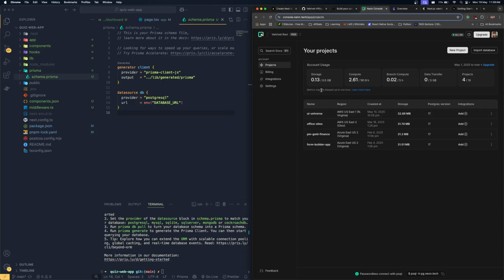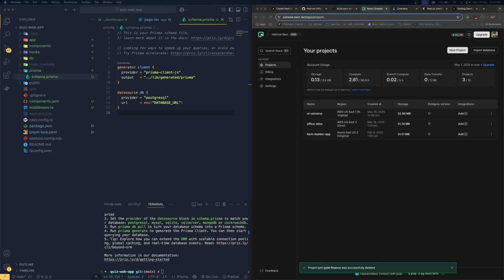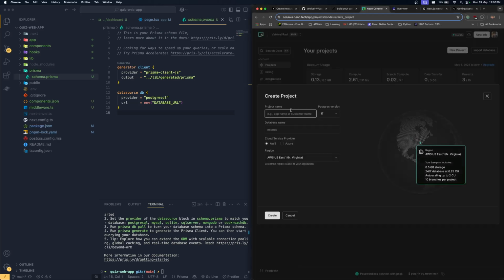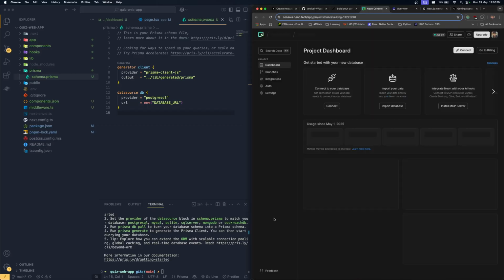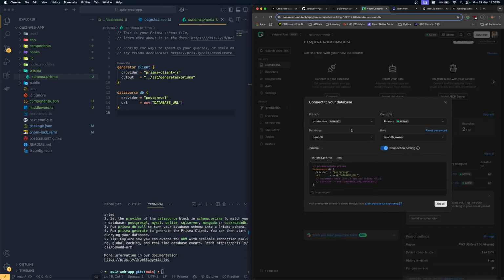In this case, I don't need any of the existing databases, so let me delete that one. All right, so now I'm going to create a new project over here, and I'm going to name this project quiz app next.js, something like that. I'm not going to change anything else. I'm just going to leave the rest exactly as it is and create it. And now over here, click the connect to your database option, and you need to choose what kind of connector you're going to use.